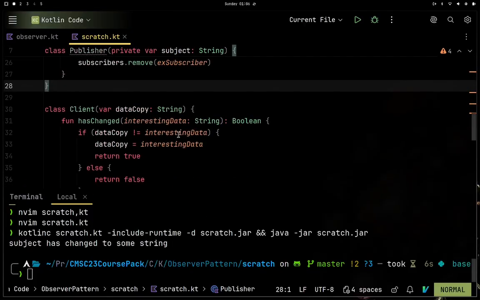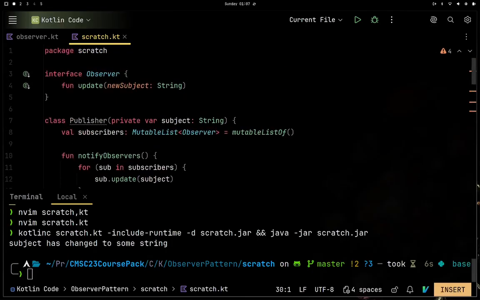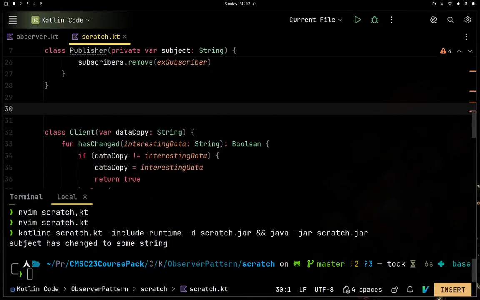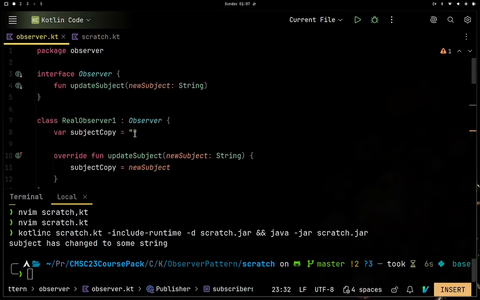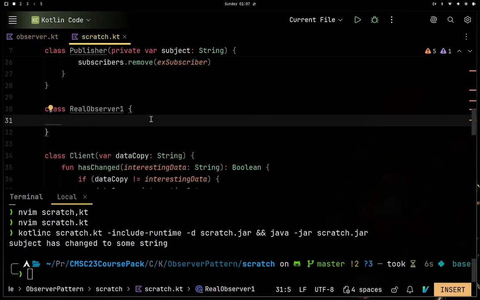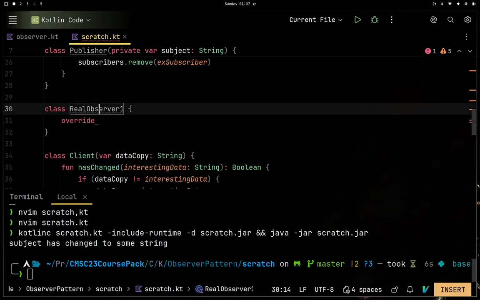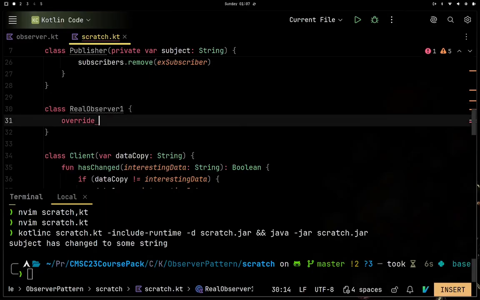And these are the four methods that you need for the publisher. The next thing that we need right now would be your observer realizations. So that would be your clients, for example. I'm not gonna call it client for this one. I'm gonna call it RealObserver1 just to make the name as descriptive as possible. It keeps a copy of the subject as an attribute. So this class instance needs its own instance of the subject as well. So we need to override the abstract function update.